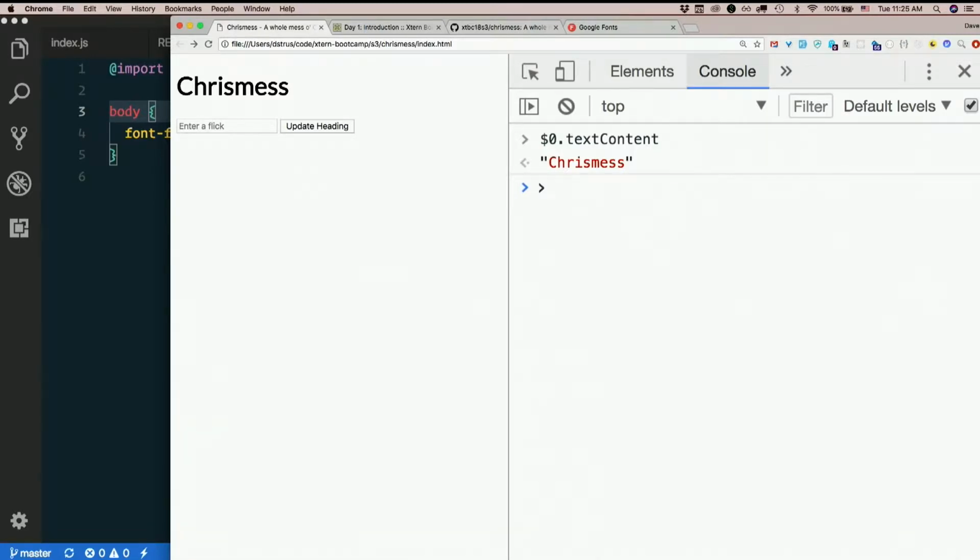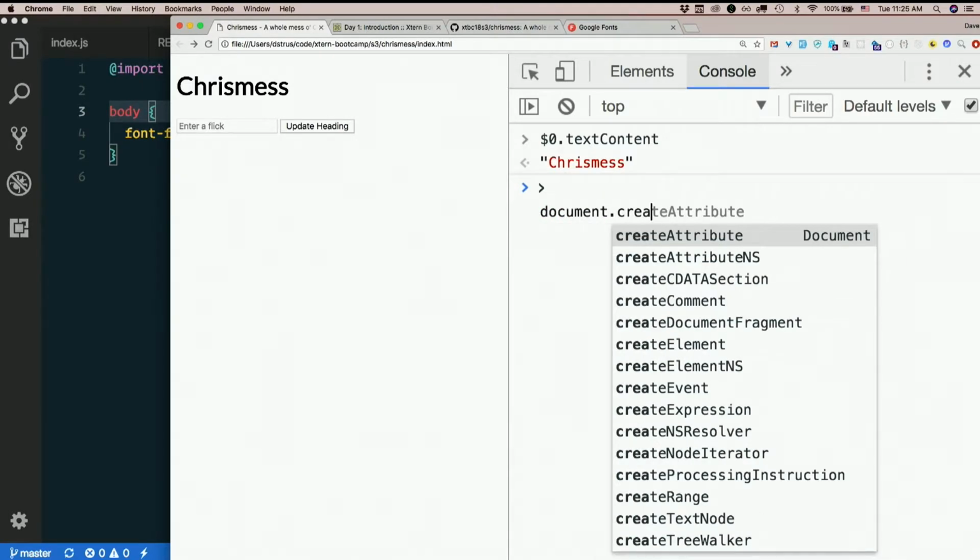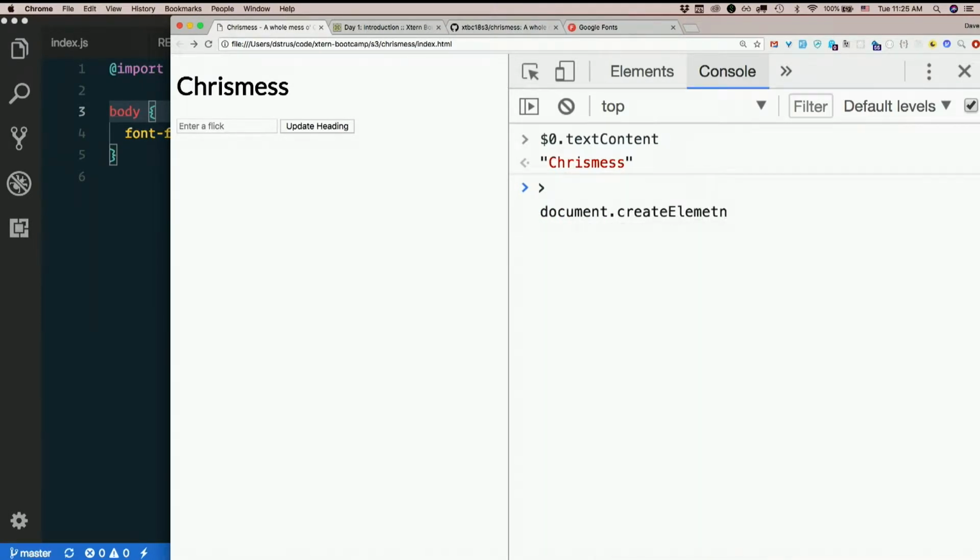So you can actually create brand new elements as JavaScript objects as well, using something that's built right into the DOM called document.createElement.